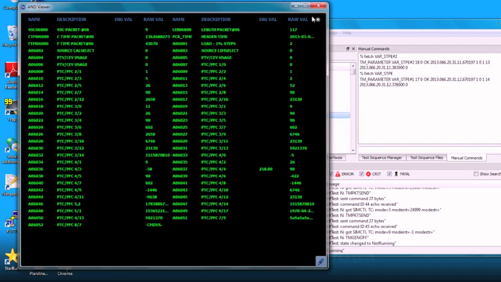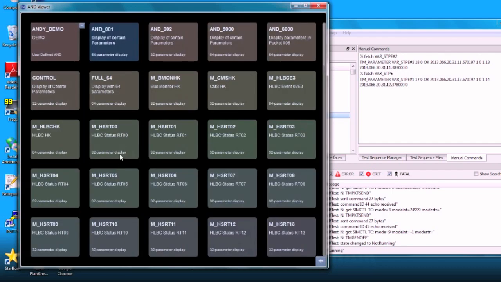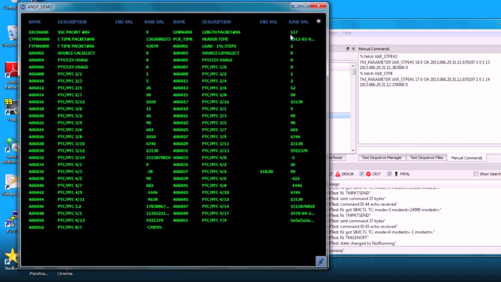And if I close it, it asks me if I want to save this display definition. So I'll give my own name as the name of the new display, and give it a description. These are fields that occur in the database. Save, and look, there's the new display, the one that I just defined. And there it is.